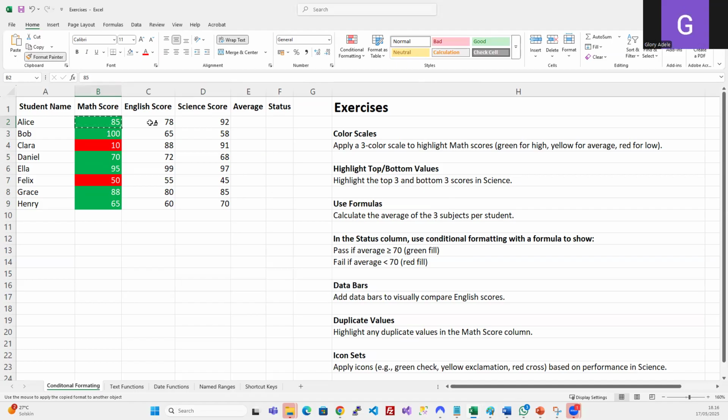That's 85. So what exactly are we formatting? English and the science scores, I want to apply the same rules as the math scores. Okay. So click on 88. No, the next one on English score, that's 78. Sorry, you're supposed to click on 88 because I'm looking at the numbers higher than 70. Actually, I want to format everything, not only a few. I want to format all of them.